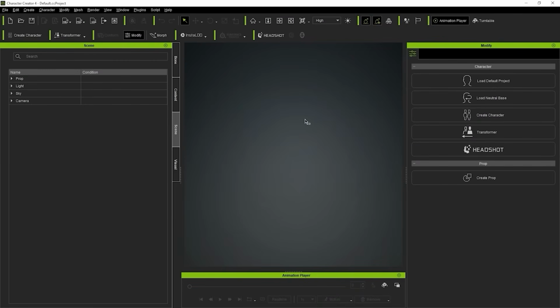Let me just show you what that looks like. And this is an empty scene. In fact, let me just go to File, New Project, just to show you that this is a clean slate. I'm going to show you everything from the beginning.